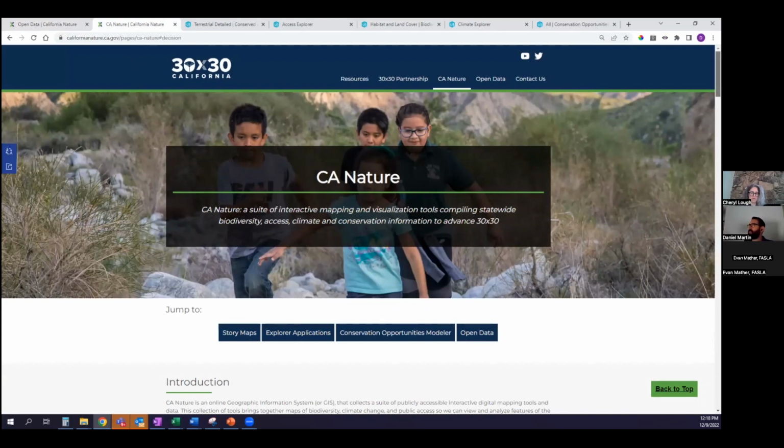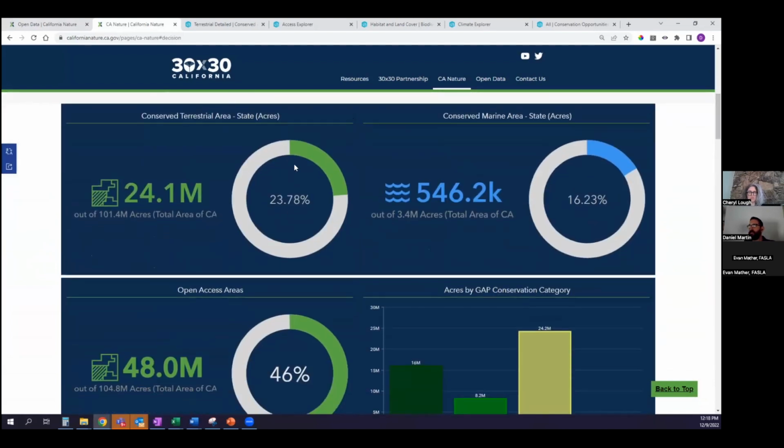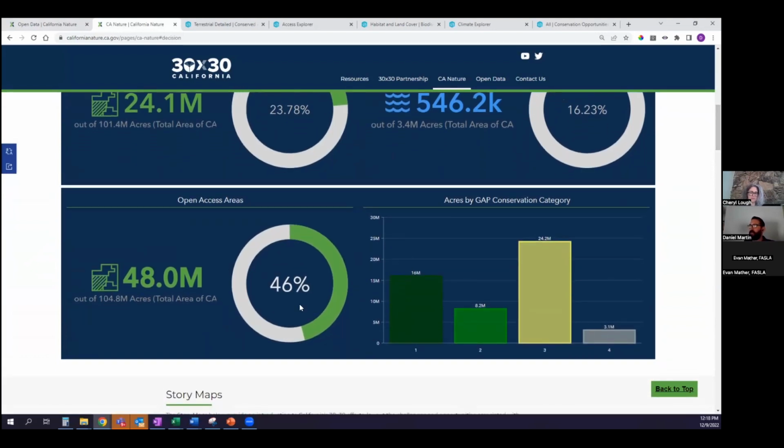If I start scrolling down, quick spoiler, this is where we are. We're at about 24% conserved of the terrestrial environments of the state and about 16% in the marine environments. And then these next charts start to describe the other elements that go along with this.